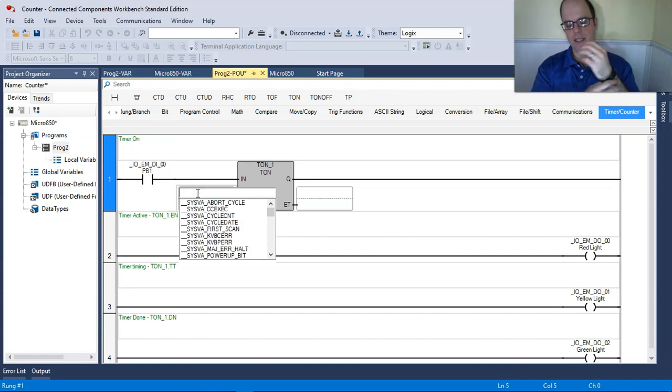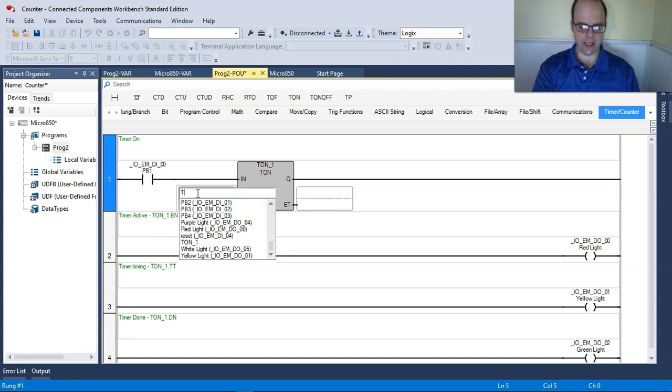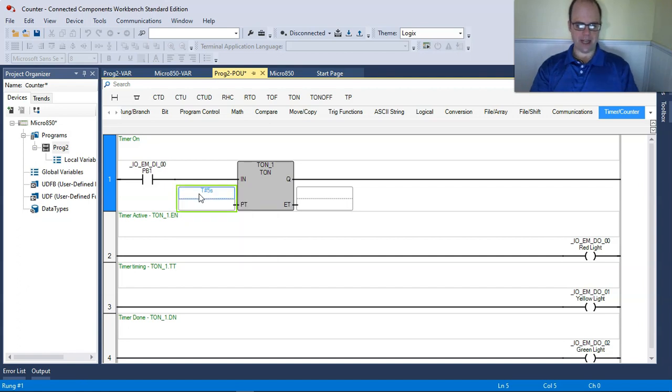because this is slightly different, I can type in T#5S, and that will be time 5 seconds. Okay. That is nice. In Studio 5000, if I want 5 seconds, I have to type in 5000. So in Studio 5000, 5 seconds equals 5000 automatically, because everything is based off of milliseconds.